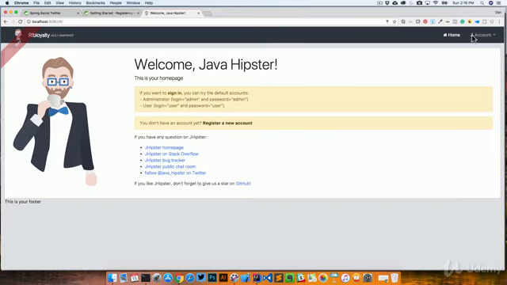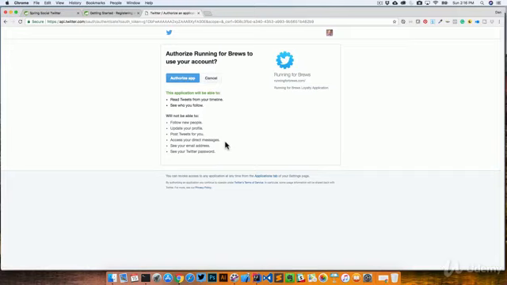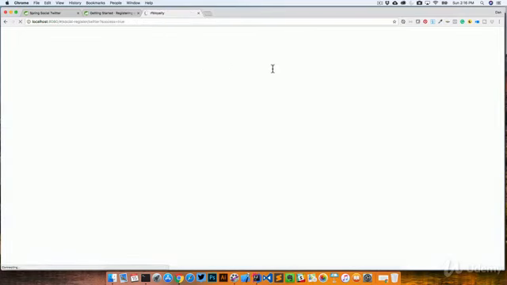Now what we're going to do is go over to account, and hit sign in. And again, instead of logging in here, we're going to sign in with Twitter. So I'm going to sign in. It's going to ask me to authorize Running for Brews to use your account. Basically, this application is going to have the ability to read tweets from your timeline, see who you follow. It won't be able to take over your application. But with that, we'll get some basic profile information that we'll use to create our account. So we're going to authorize the application.